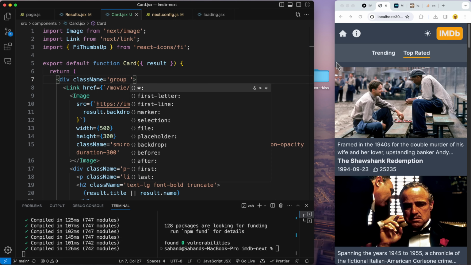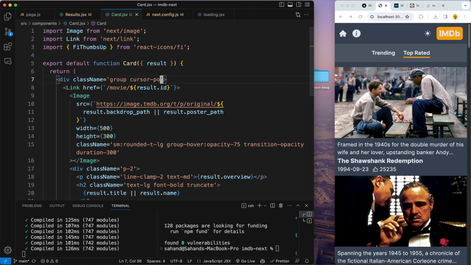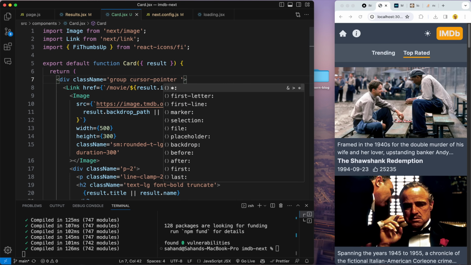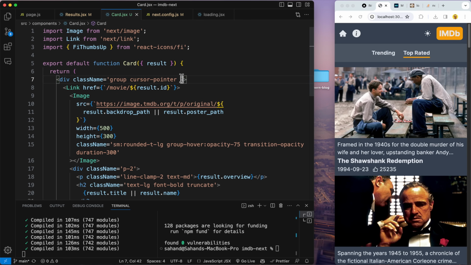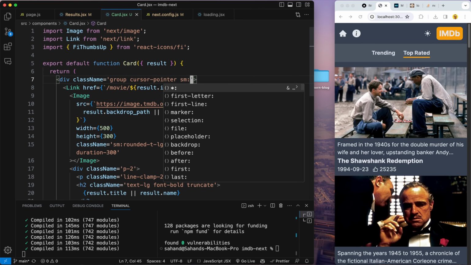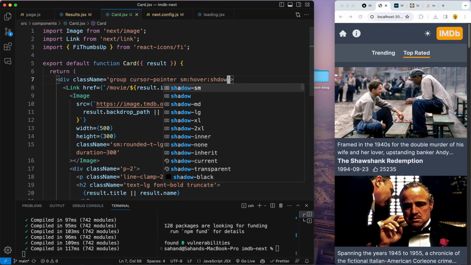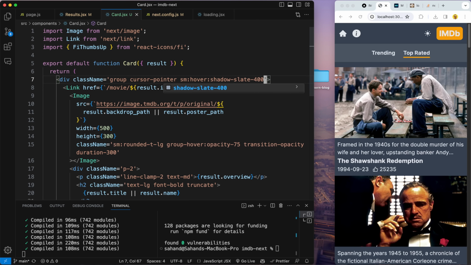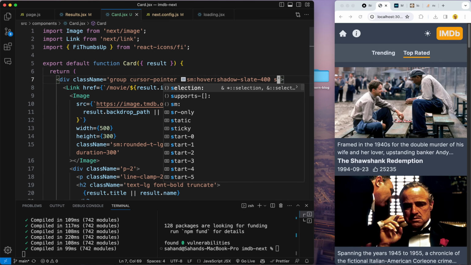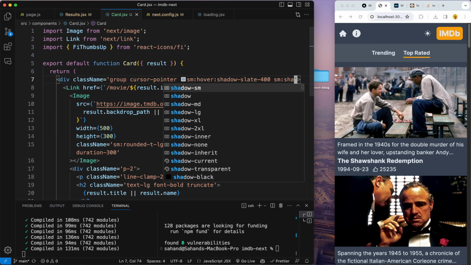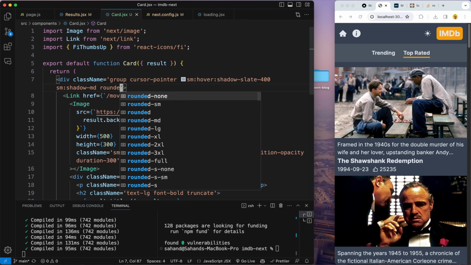So let's actually style this one at the top. These cards, first I want to make a cursor pointer. So when we hover over them, I want to see a pointing hand like this. And then in the SM size and above, when I hover over them, I want to see a shadow. But the shadow color is slate, for example, 400. And then in the small size and above, let's set the size of the shadow. Let's just say shadow medium. Then I want to make it rounded large.